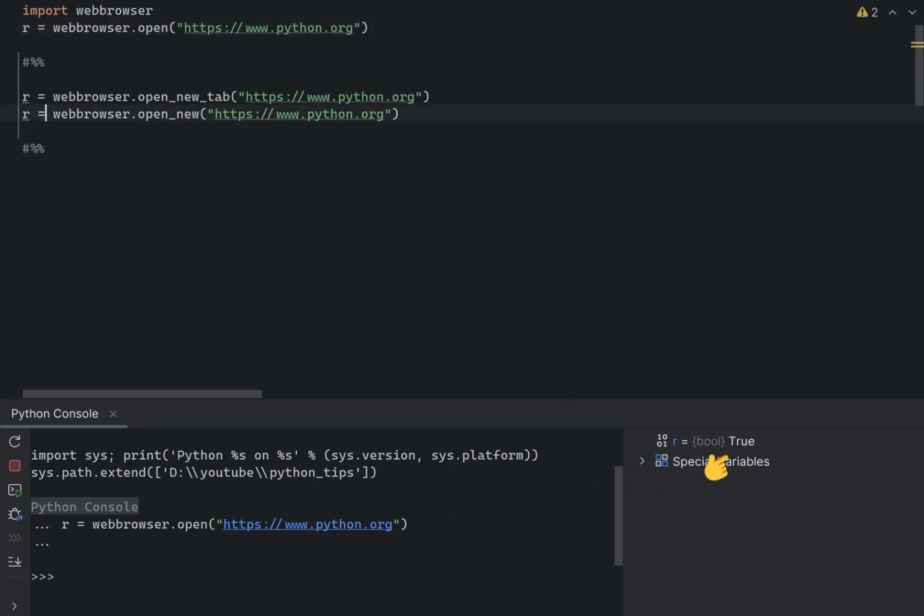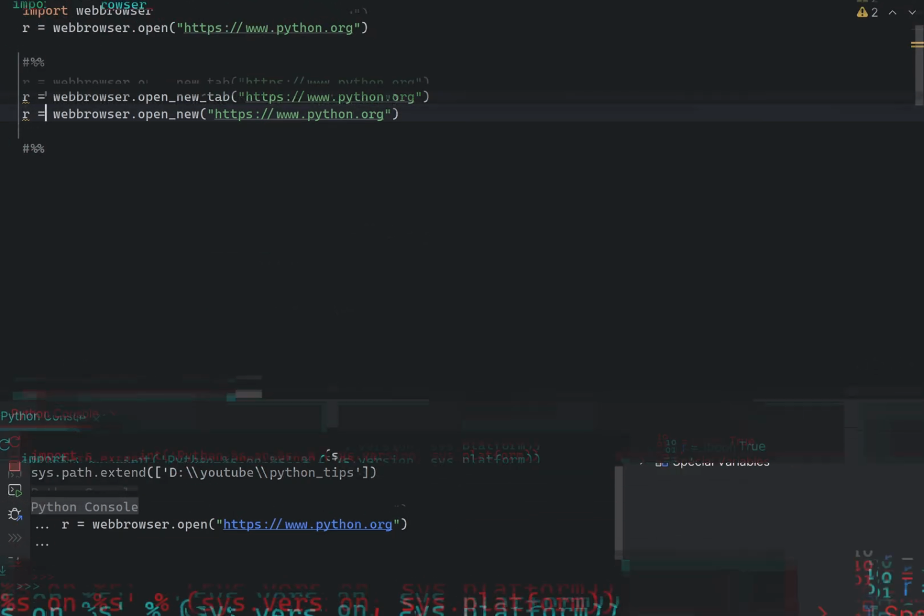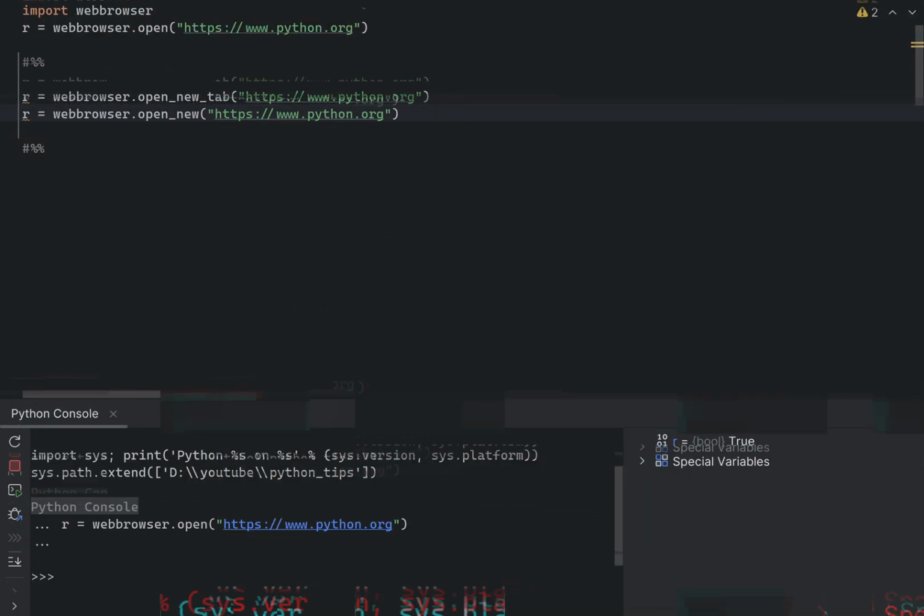You can also use the webbrowser.open_new_tab function to open a website in a new tab and the webbrowser.open_new function to open a website in a new window. Although the behavior may vary depending on the browser and its settings, and there is absolutely no guarantee that a new tab or window will be opened.